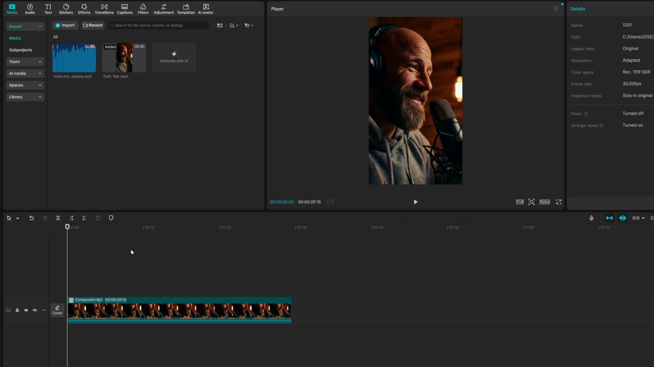And that's the entire process. Import your video and audio, place them on the timeline, select both, right-click, and choose Auto Sync Audio. CapCut handles the alignment for you, saving time and giving you a clean professional sync in seconds.